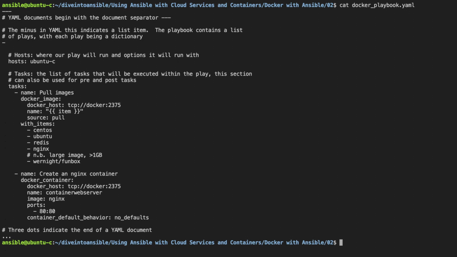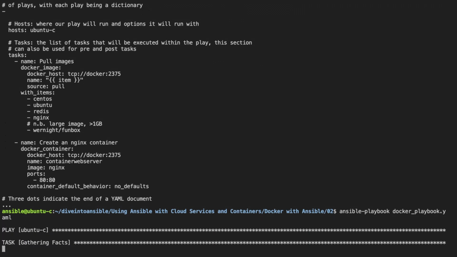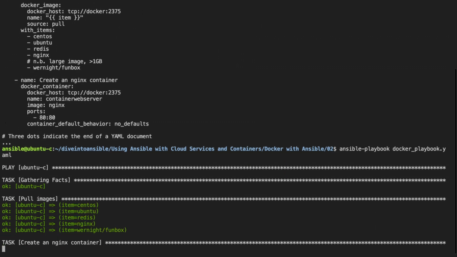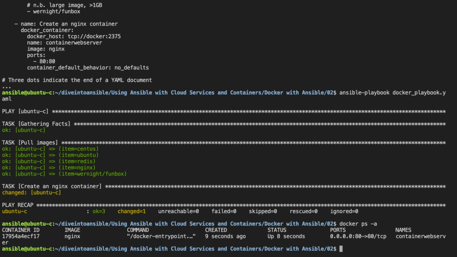If we run this, and if we take a look from a Docker viewpoint, you can now see that we've got a running container. And if we were to access this in our browser via our reverse proxy, we should see the Nginx web page.